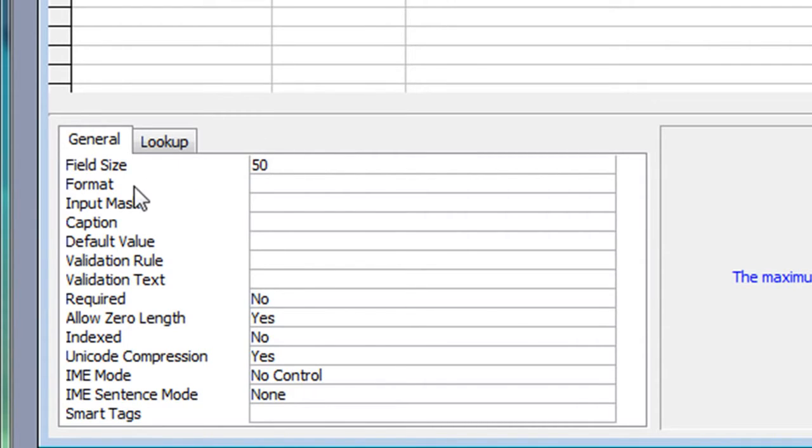All the other elements here, format, input mask, caption, I will leave those for now. The default value won't be entered. There'll be no validation rule, and there'll be no validation text because those two go together. A validation rule is simply a way of forcing someone to enter a particular value or a value within a given range, if you like, so maybe between two dates or between two numbers.